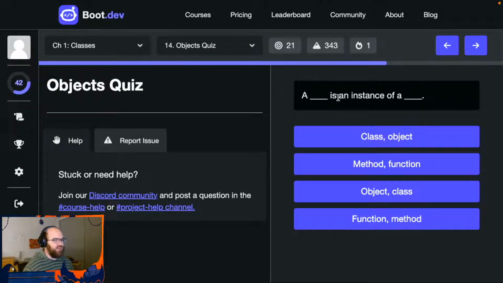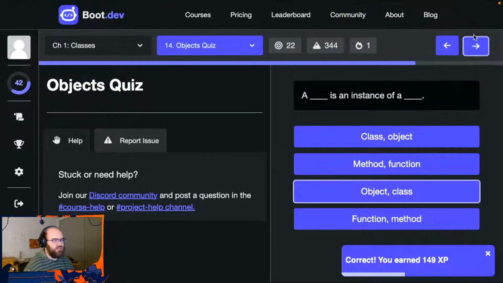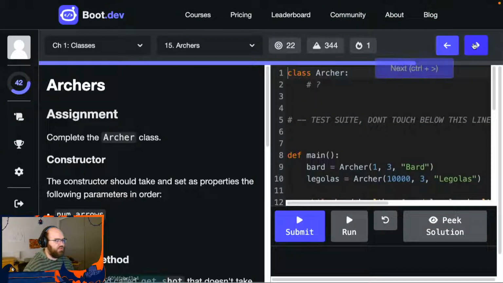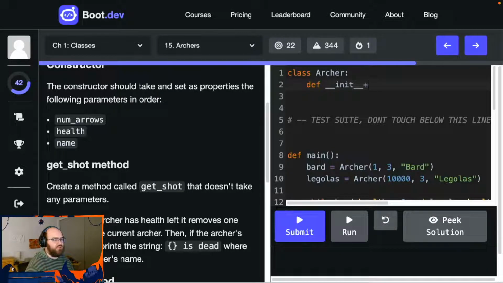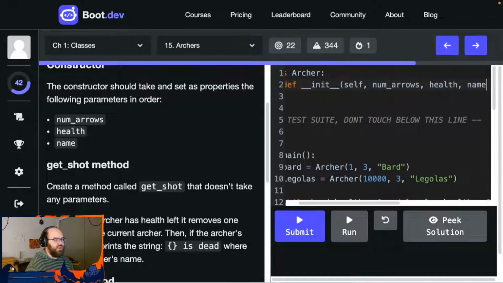Objects quiz. A blank is an instance of a blank. An object is an instance of a class. Archers assignment. Complete the archer class. Constructor. So how do we make a constructor? Again, we start with def double underscore init double underscore. Then it tells us it should take the following parameters in order. We start with self because methods always take self as the first argument. Then num arrows, health, and name.